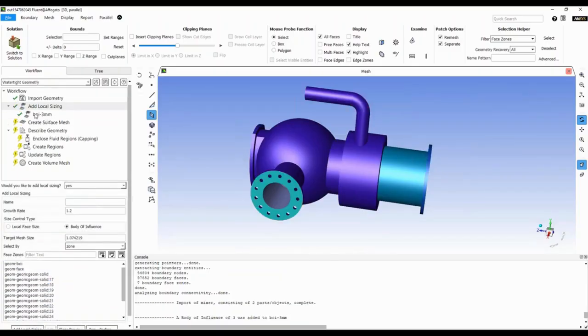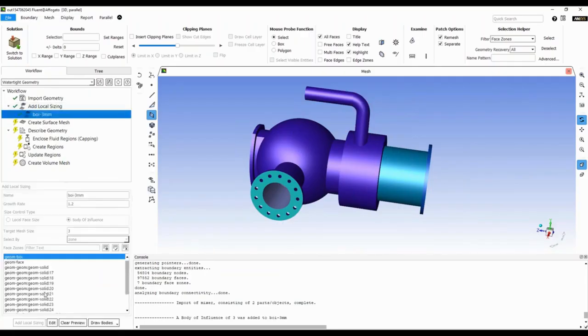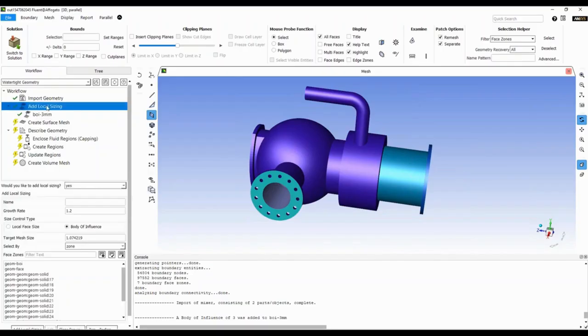As soon as I do that, the extra task here is set, and I can go back in here and edit it if I would like, or just delete it if I don't like this local sizing anymore for some reason. But if I go back to add local sizing, I can then create the face sizing that I'd like to do. And so this I'm just going to call face 3 millimeters. I'll leave the growth rate as the default. Go to local face size, also make it 3.